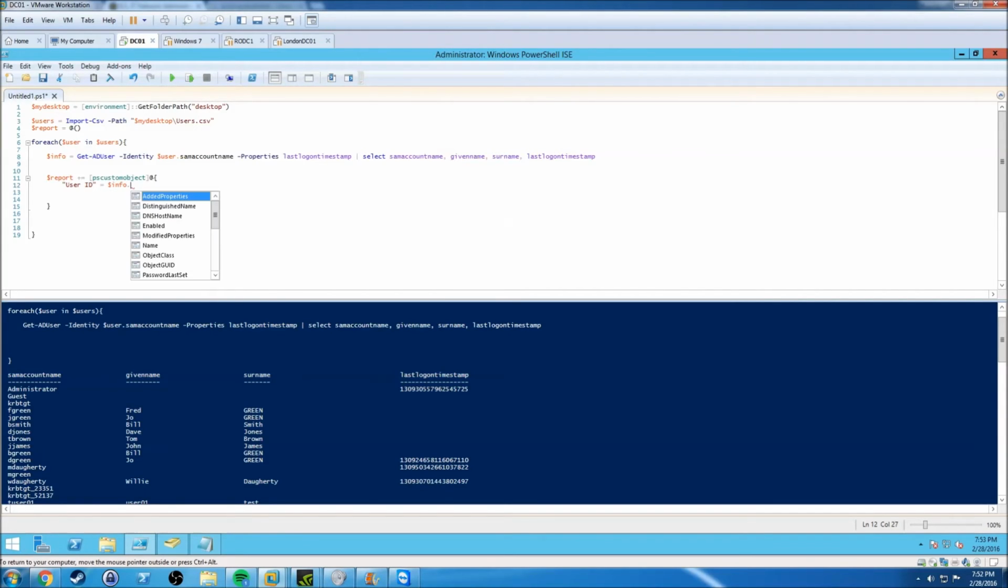And we're going to do dot. And then you can see all the attributes that we pulled in for that account right here. And we want SAM account name. So now the report is going to say user ID instead of SAM account name at the top.